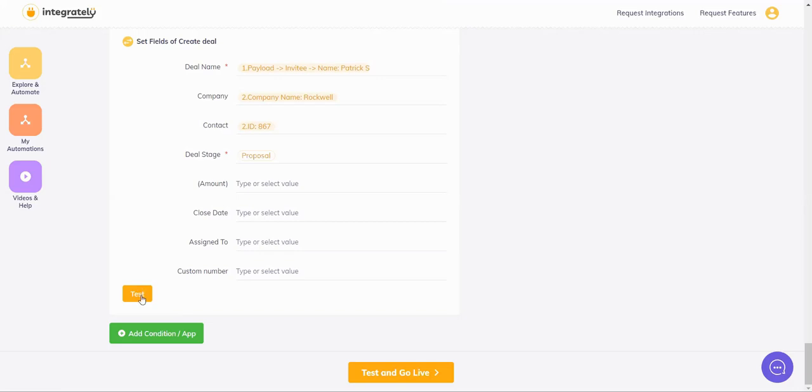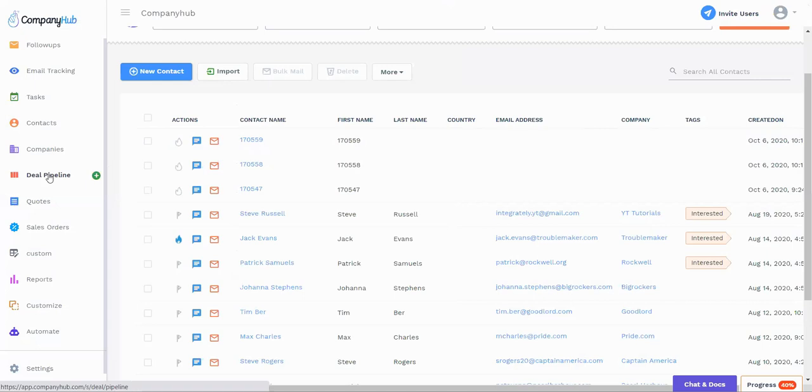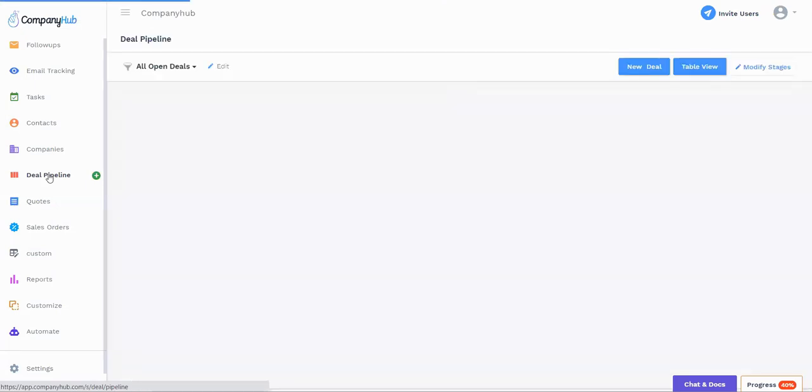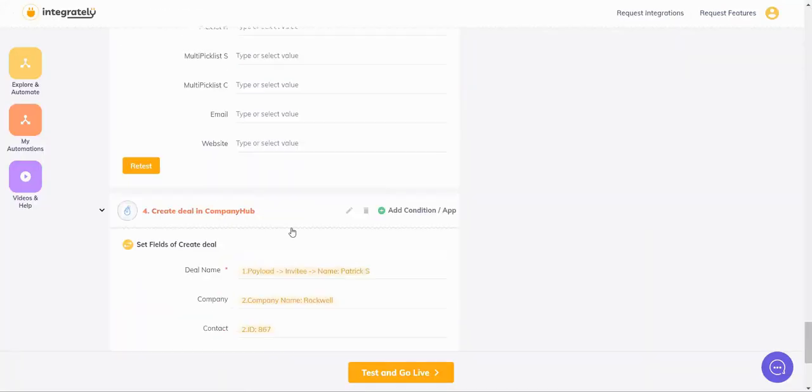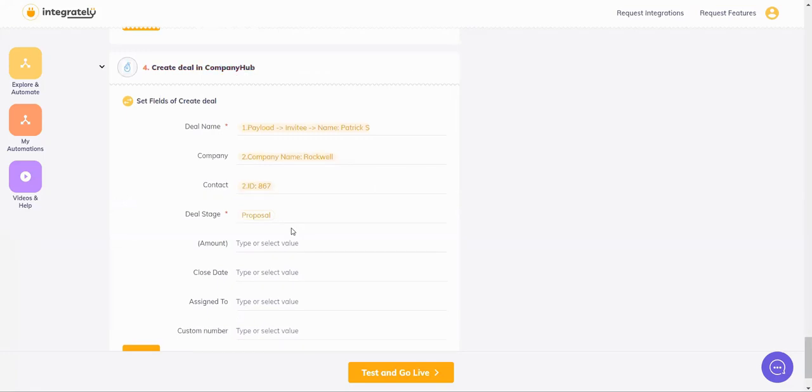So let's say test. Let's check in CompanyHub. Let's go to a deal pipeline. And here it is, proposal stage, Patrick Samuels. So you saw why I needed the previous steps for creating the deal: I needed a contact, and for that contact I needed an ID, and for that ID I needed to search that contact based on the email address I had from Calendly.